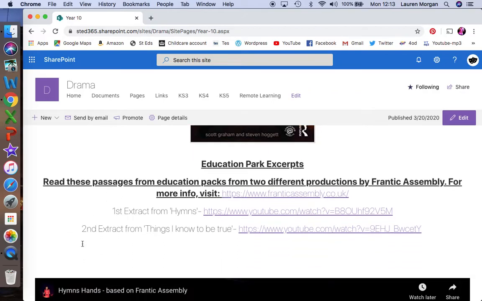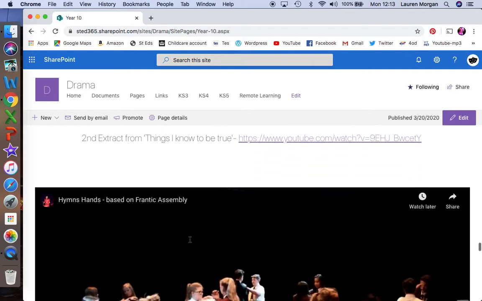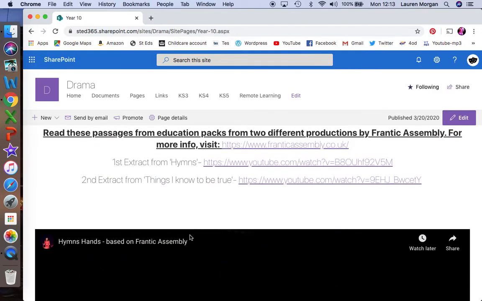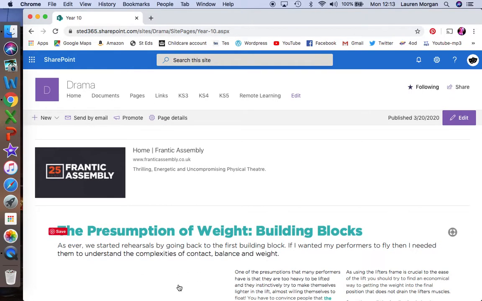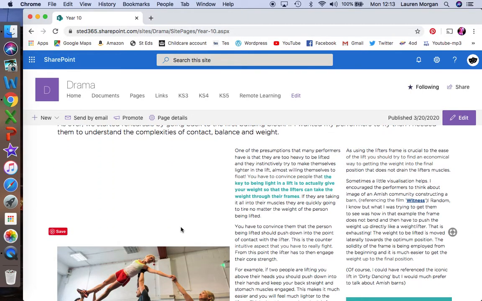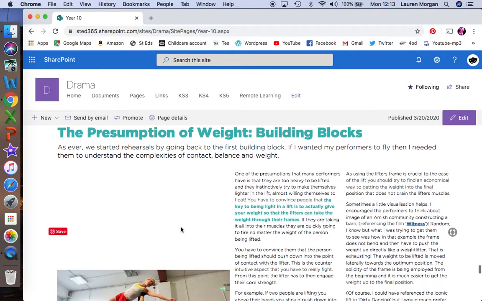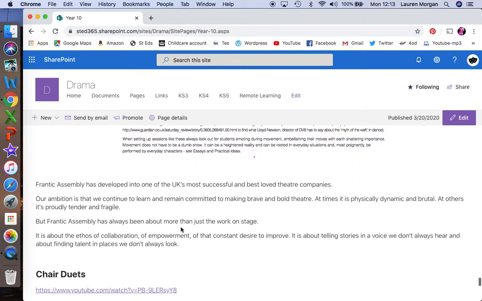So here's the education pack excerpts I've asked you to read. But there's also an extract from hymns and there's things that need to be true. So what I would do is I would watch these, and then you can have a read of the excerpts, okay? I've sort of put them in the wrong order, but it doesn't matter. So you can have a read of this and then have a read of this.